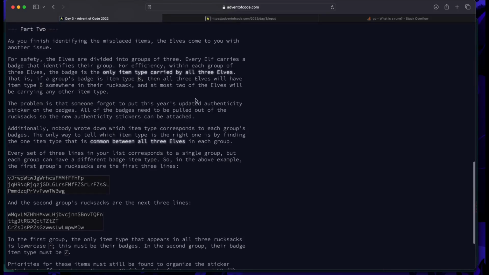As you finish identifying the misplaced items, the elves come to you with another issue. For safety, the elves are divided into groups of three. Every elf carries a badge that identifies their group for efficiency. Within each group of three elves, the badge is the only item type carried by all three elves. That is, if a group's badge is item type B, then all three elves will have that.